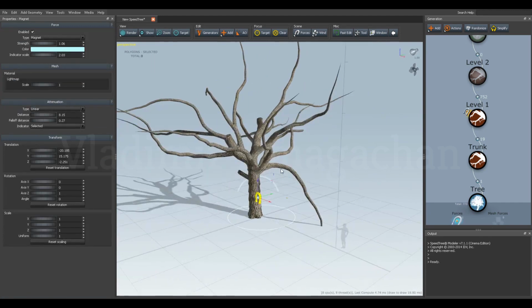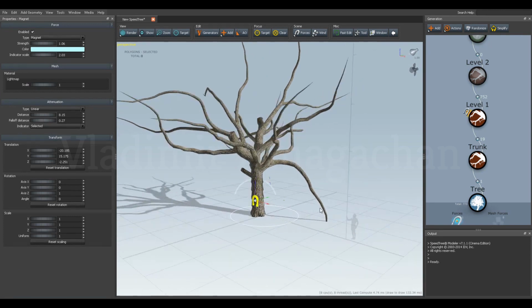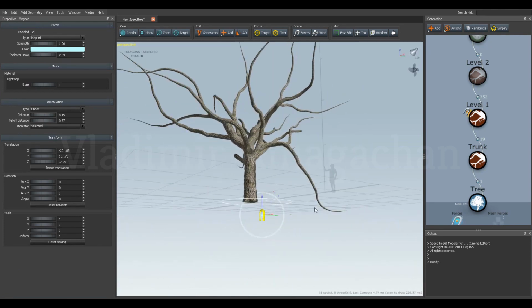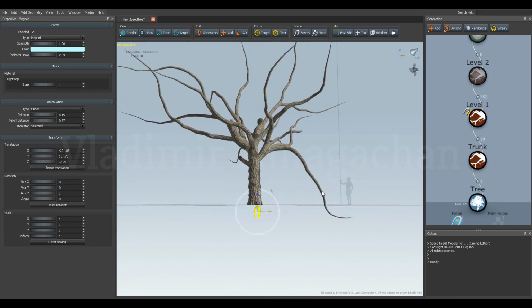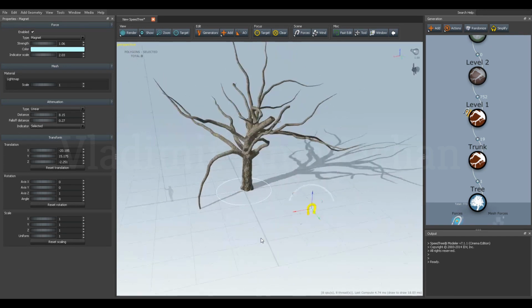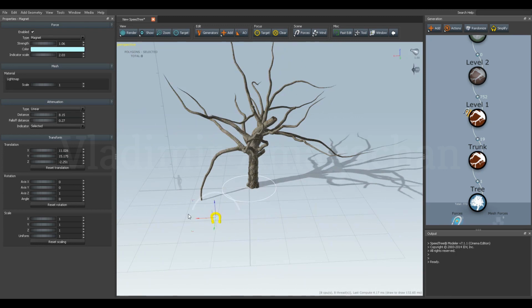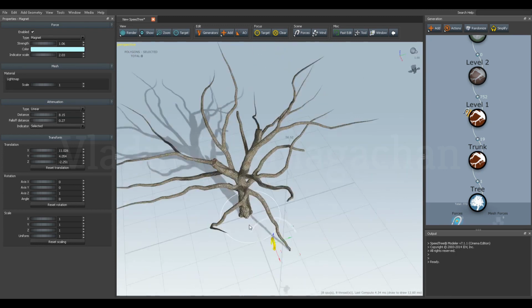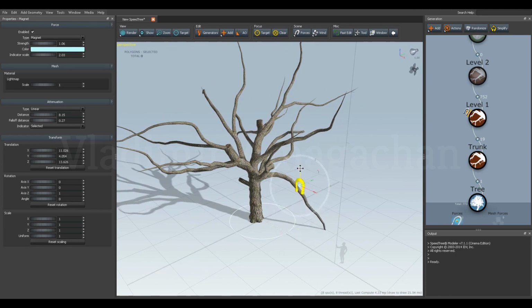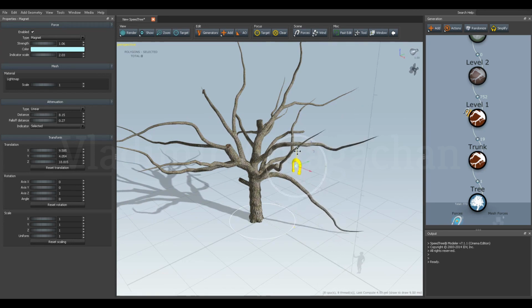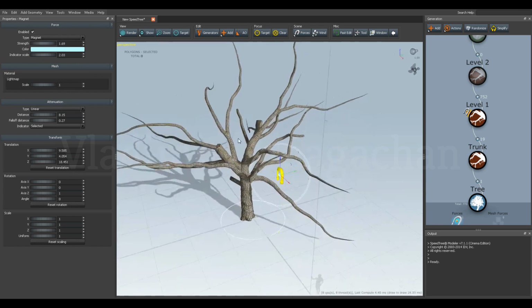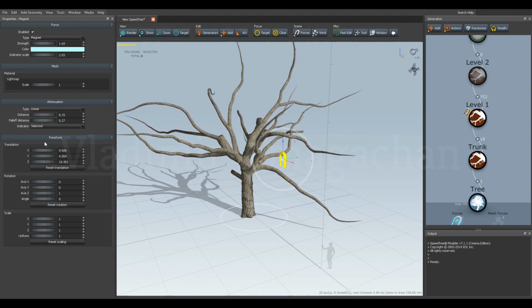For example for this branch, you can see how it is going under the ground. So what we can do is control this by using the magnet. Make the magnet close to this branch, and you can see how it will affect those close branches. And I can increase the distance a little.